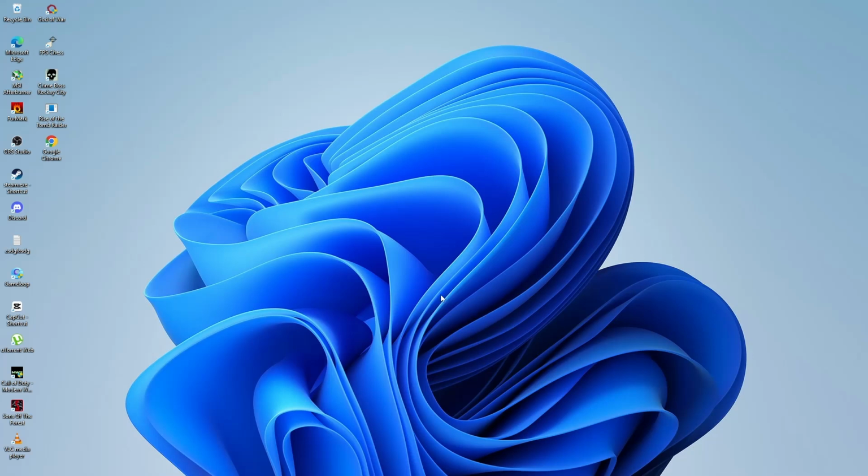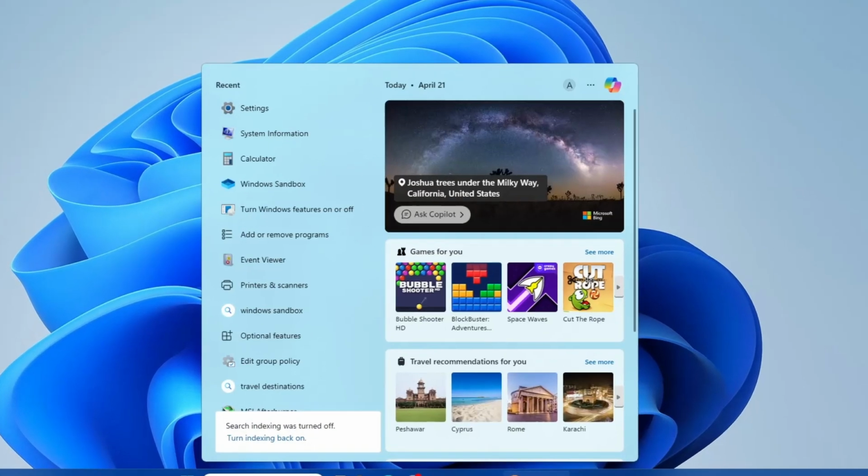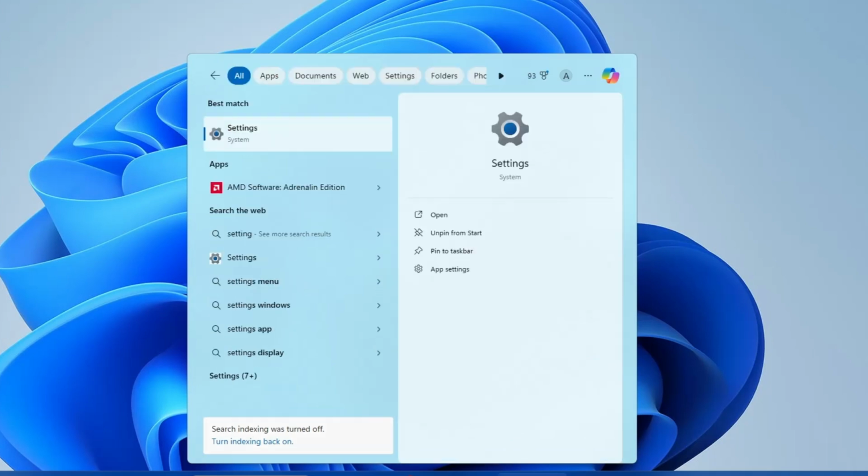Let's get started. First, go down to the search icon on your taskbar. Click on it once. In the search box, type the word Settings. You should see the Settings app show up as the best match. Click on it to open it.